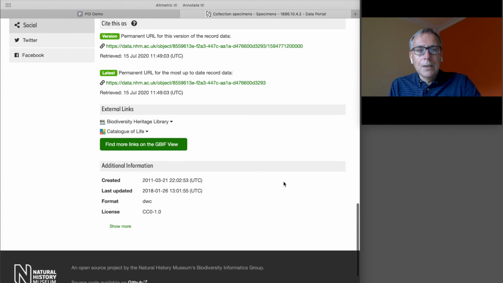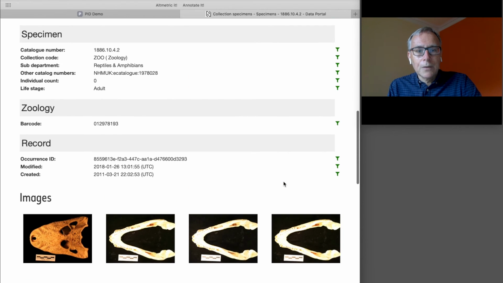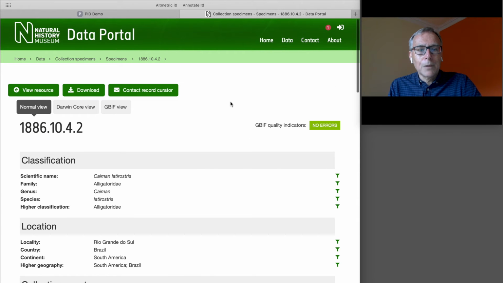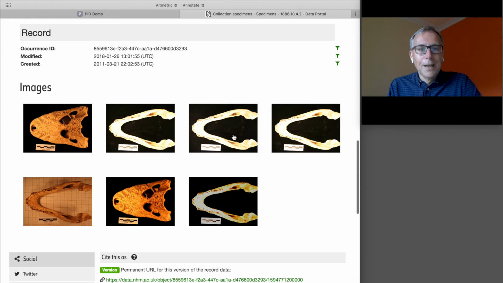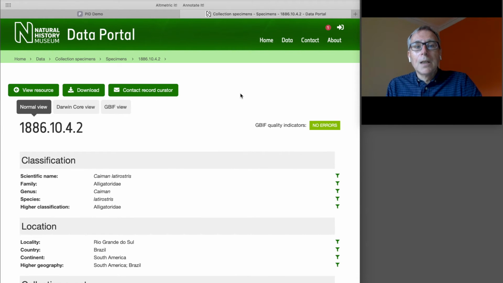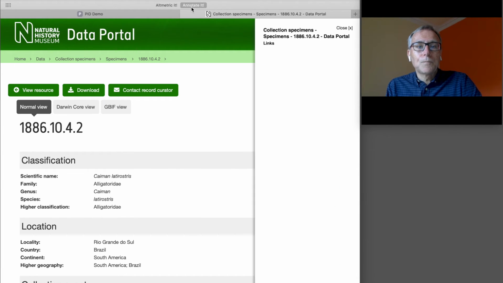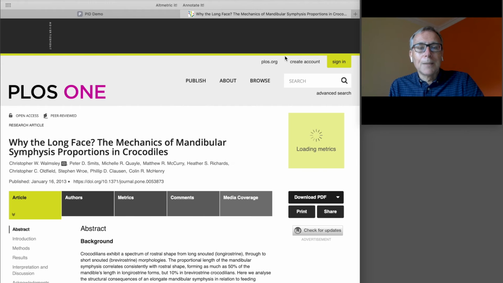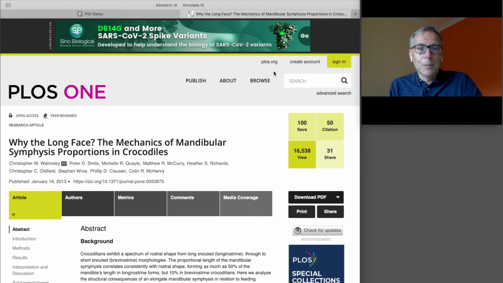Now, there's nothing on this web page that says this specimen's kind of interesting because it's been used in this PLOS paper. There's no connection between those two. And you can imagine it'd be kind of nice to show that not only is it kind of pretty, but it's been really useful. So we click on Annotate It, and it says, hey, I know about this specimen, and it's been mentioned in this paper here, which is the PLOS one that we just looked at. So click on that, and we're back to the long face paper, which used that specimen.